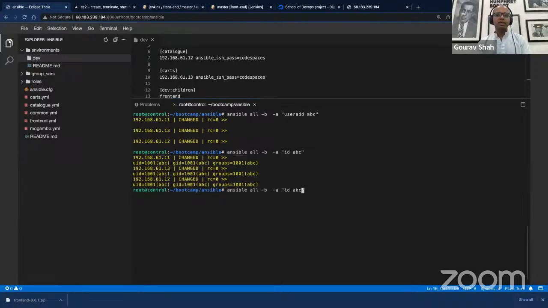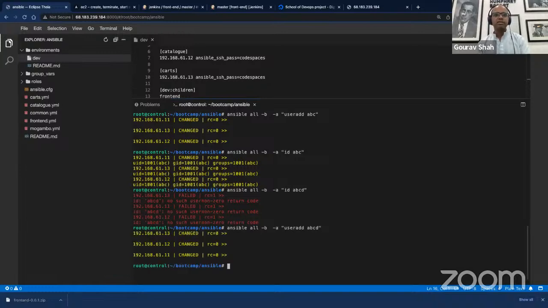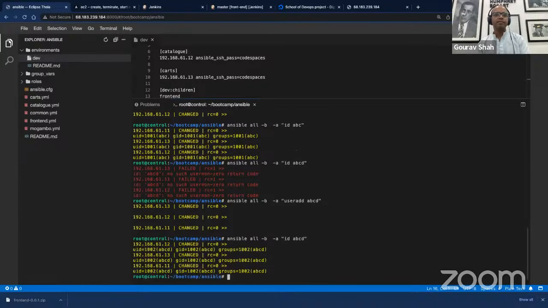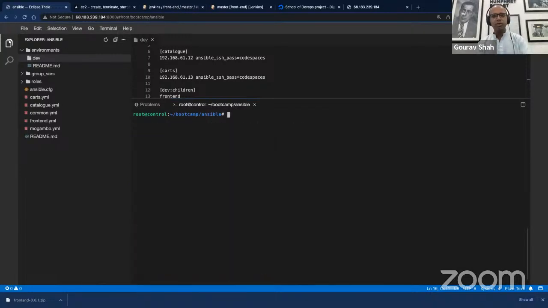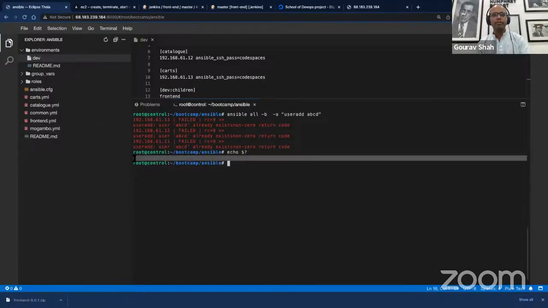Let me create one more user, ABCD. Check whether it is present first. It's not. And let me create it now, ABCD. The user is created, which I can verify. So it does this thing, sure, but it's not the right way of automating with Ansible, because what happens now is very interesting. If I run this same user creation again, it throws an error. There's an error code. It's non-zero, so it is an error. Why this happens is because the user was already present.